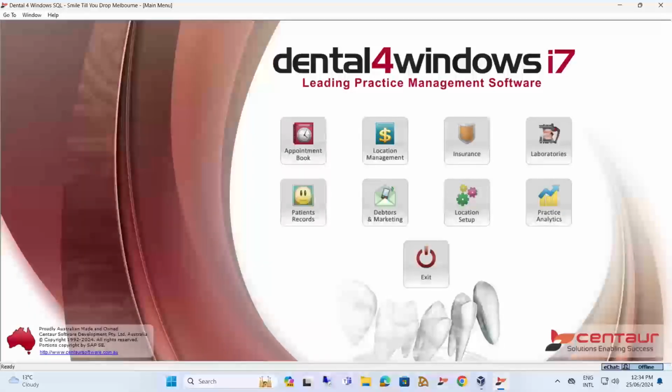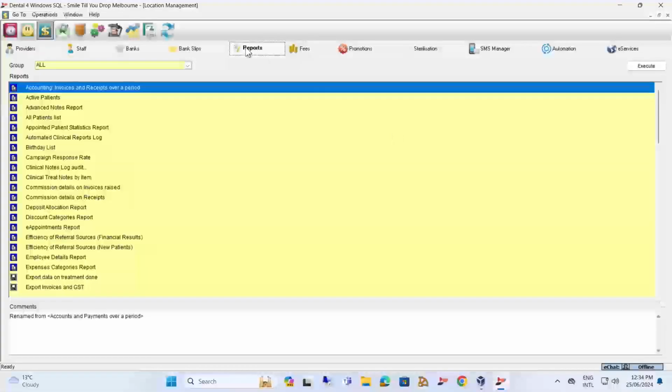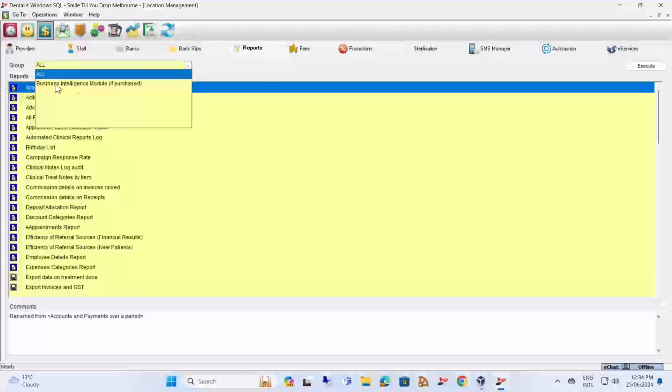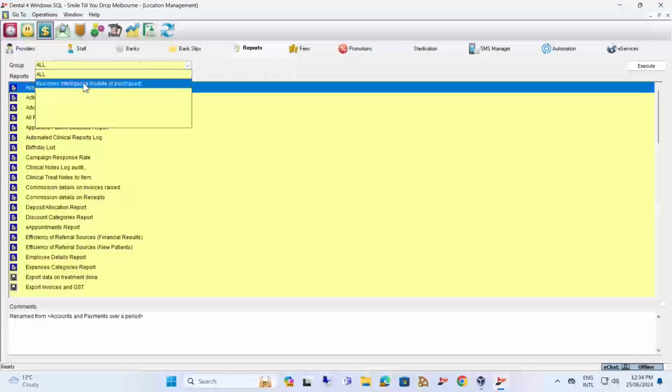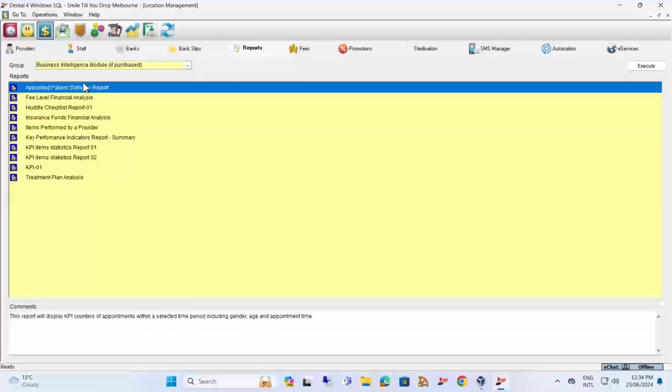To access the Business Intelligence module, from the main menu, we go into Location Management and we go into Reports. In Reports, we have Group. Now, Business Intelligence module is a purchased module. If you do have it, when we click on the drop down here and we click on Business Intelligence module, you'll see reports appear.